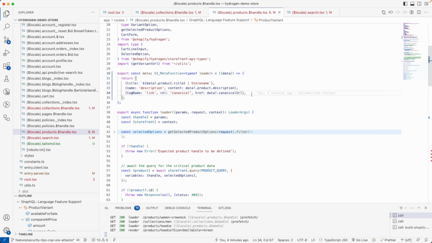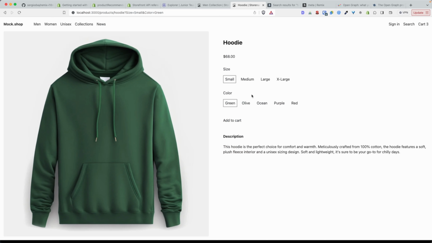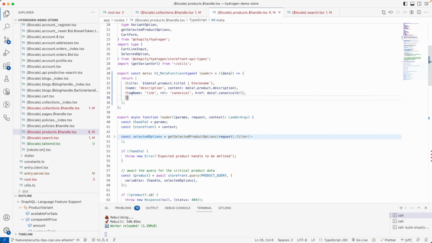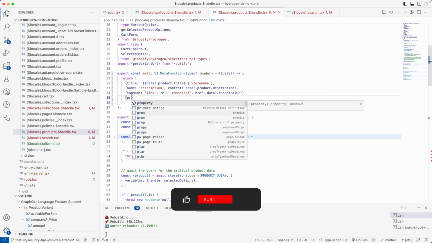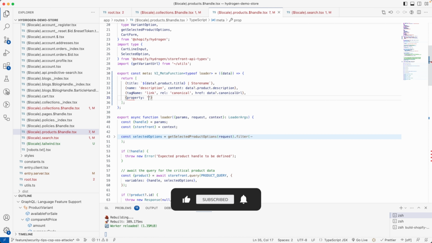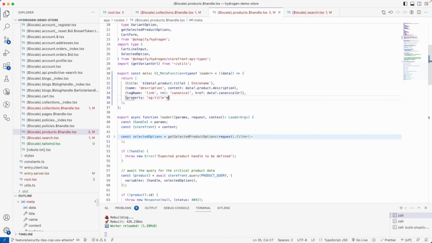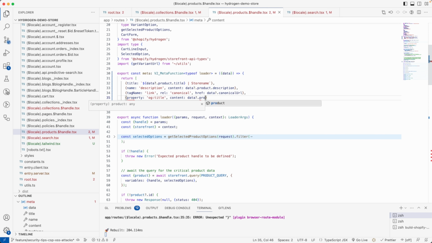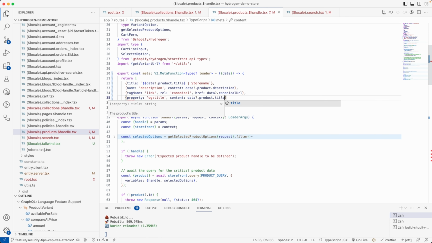So let's do that. The first thing we want to add here is the title. If you go back here, you see we have OG title, and the way we do that in Shopify Hydrogen is like this, right? We add property, dot OG dot title. And what do you want to add here? Well, the same title as the product page, as the product title, sorry. So data dot product dot title.